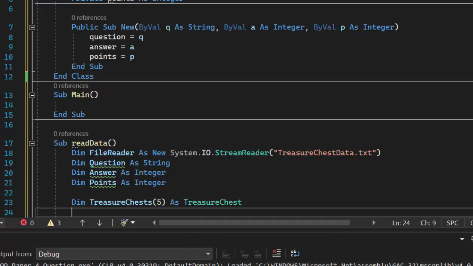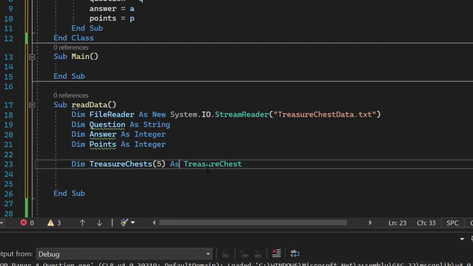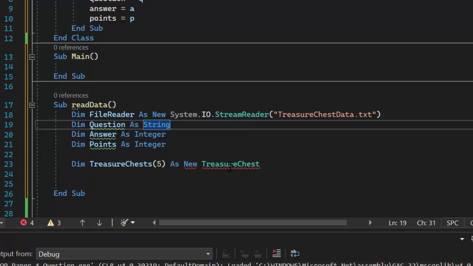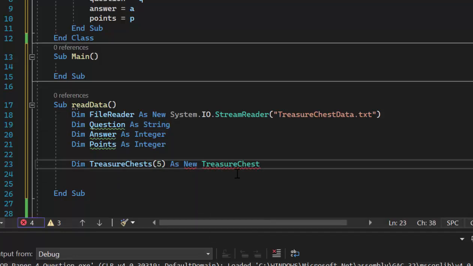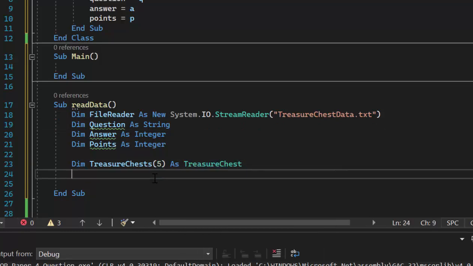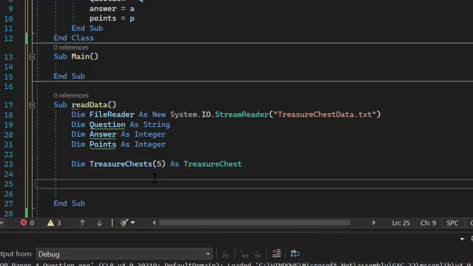Now, with an array of objects, you cannot use the keyword new. If you use the keyword new, it can't create 5 objects at one time. So anytime you have an array, you're going to need to use a loop or have something that increments.